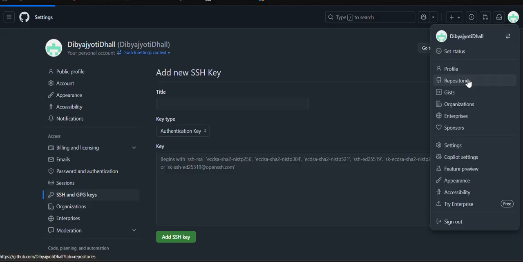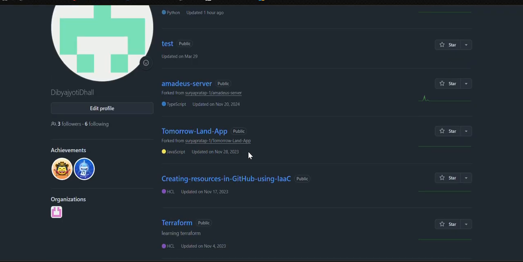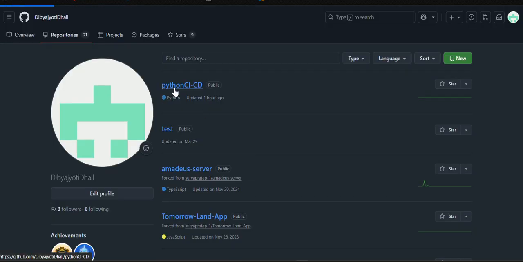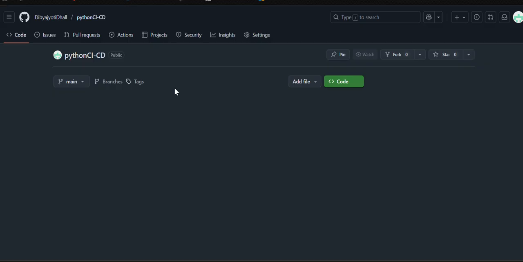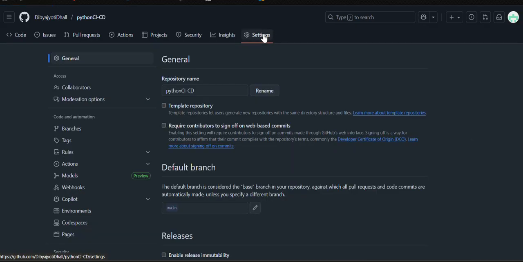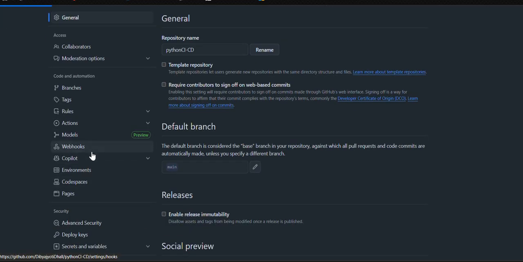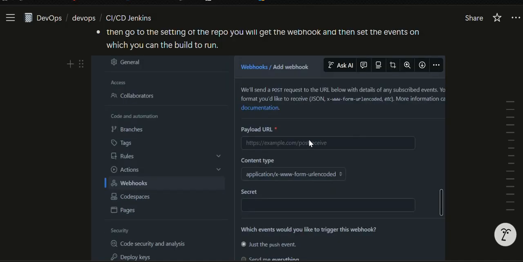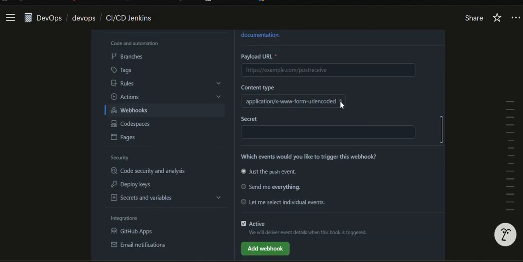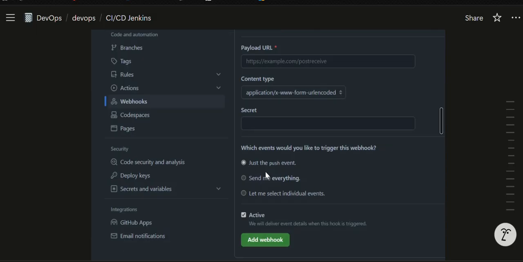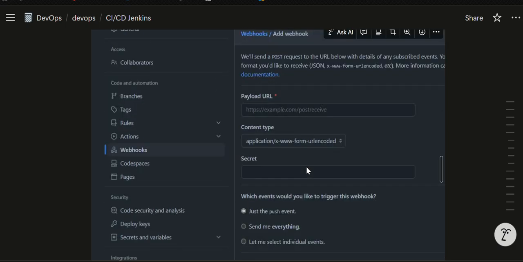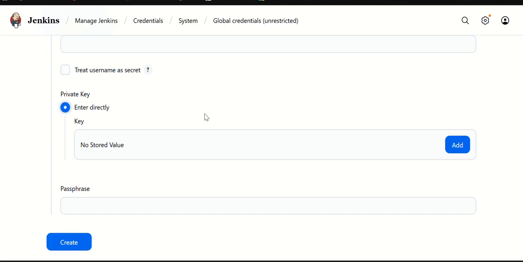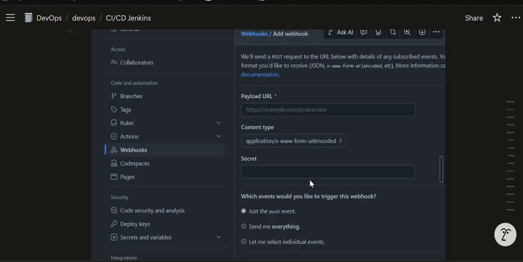Showing you that repository. In settings of that repository we'll have a concept called webhook. So as you can see here, same thing. Here we'll be adding from where it will be triggering and what things it will trigger. Let's say just the event, a push event: when there is a push event to this repository to any particular branch, then the build will start in Jenkins. That's what it means.